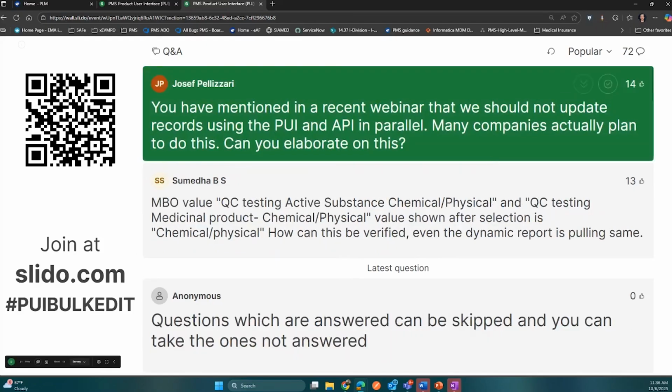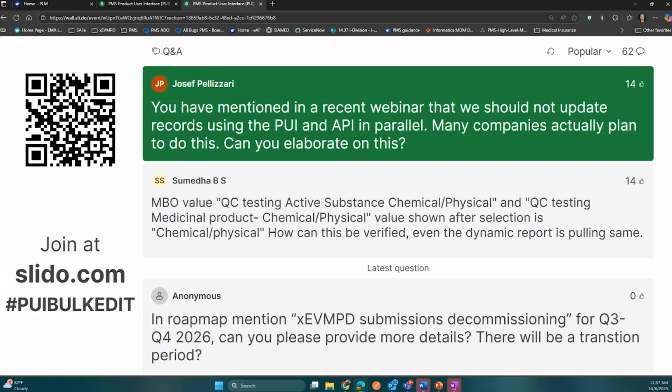So you have mentioned in a recent webinar that we should not update records using the product UI and the API in parallel. Many companies actually plan to do this. Can you elaborate on this? Yes. So during the system demo, I said that companies should avoid updating the same product using the product UI and the API at the same time. We know that this could be a very rare case where the same product is updated at the same time by two different sources, so the UI and the API.